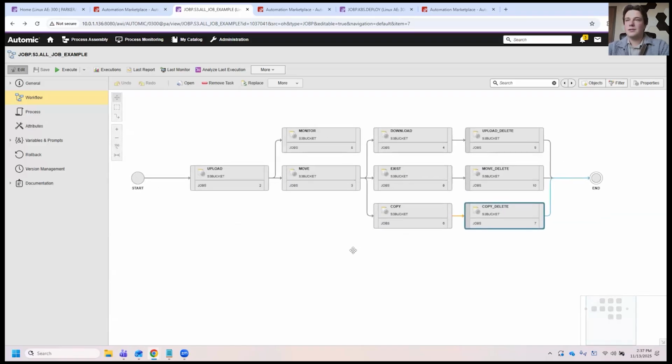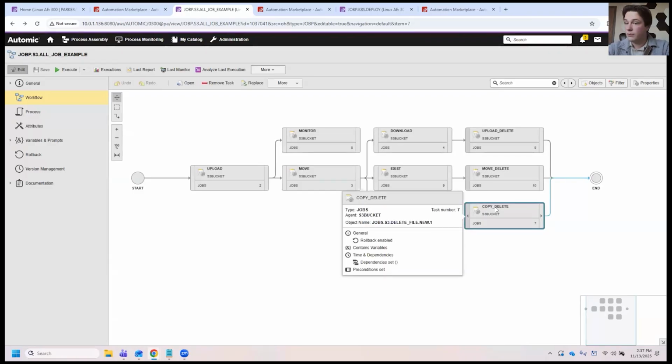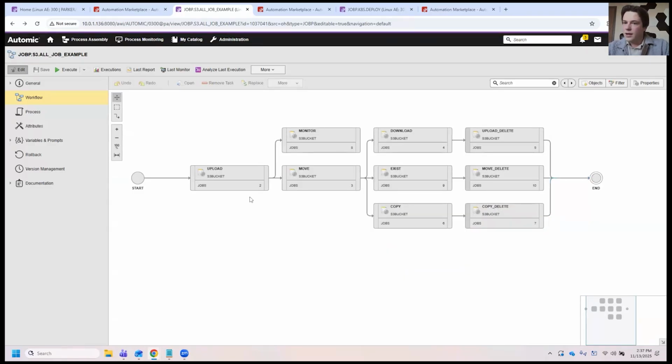What's different about this current workflow is I am leveraging the object-oriented sense of Automic here. All of these three jobs on the end are the exact same. The only difference is I'm passing different variables into them. I just wanted to point that out while we're talking about the high-level overview.